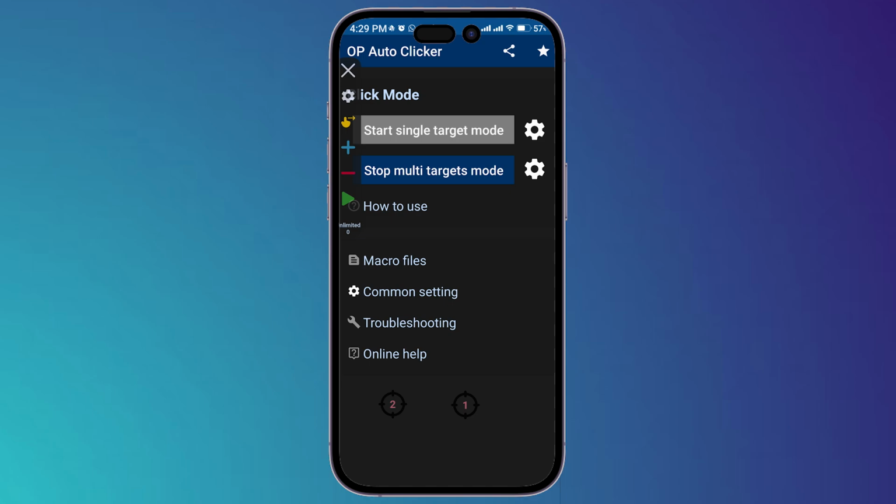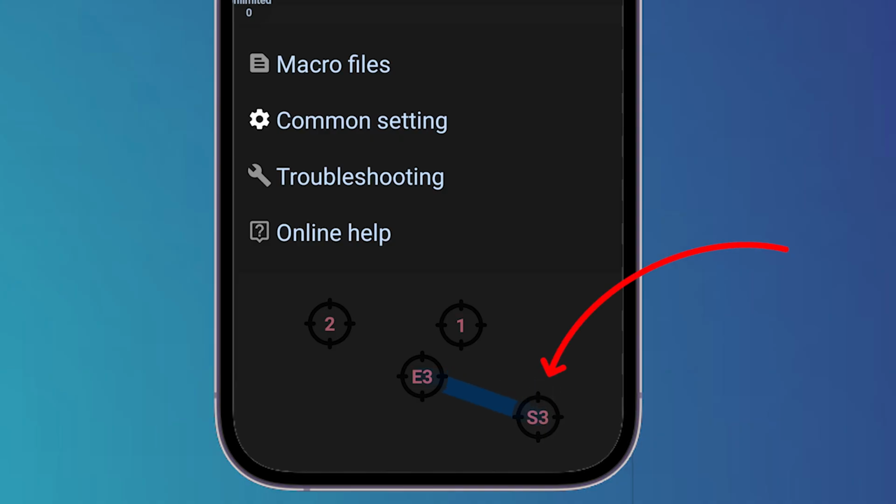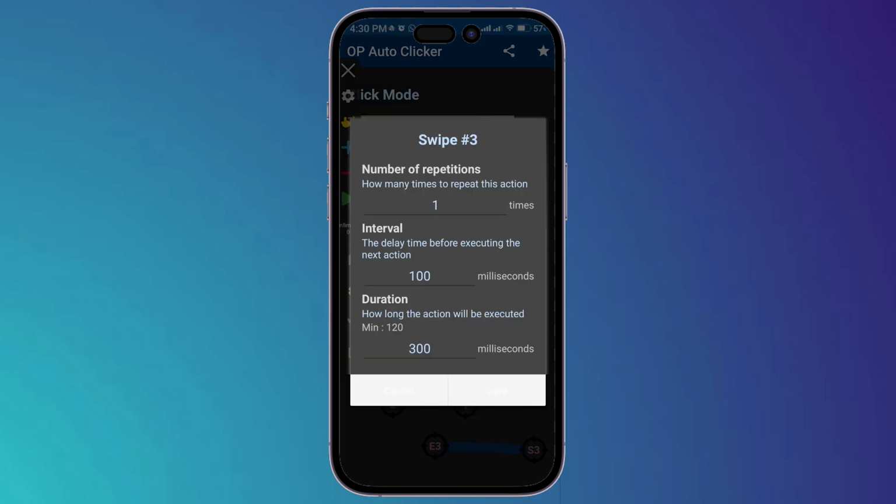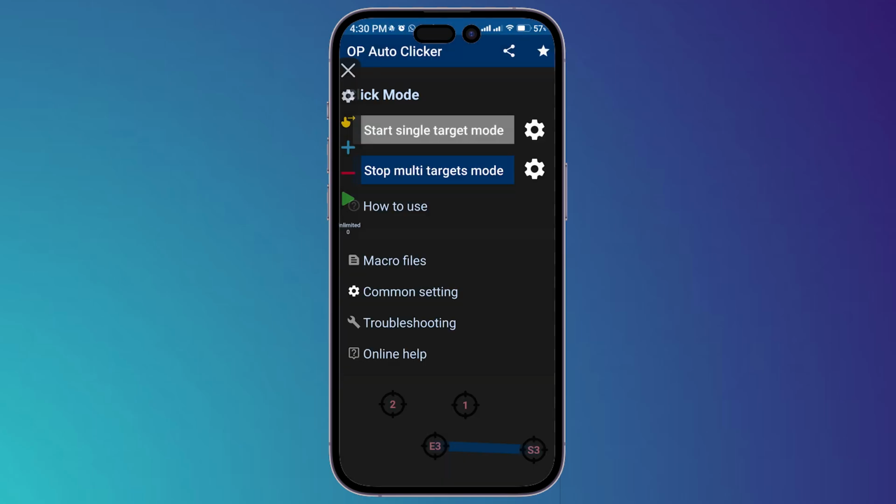And you can also click on this sign right here, which will make you do like a slide, and you can also change its size. The S stands for start of the slide and the E stands for the end of the slide. So the slide will begin from this point right here to this point right here. And you can also click on it and choose the number of repetitions and change whatever settings that you want.